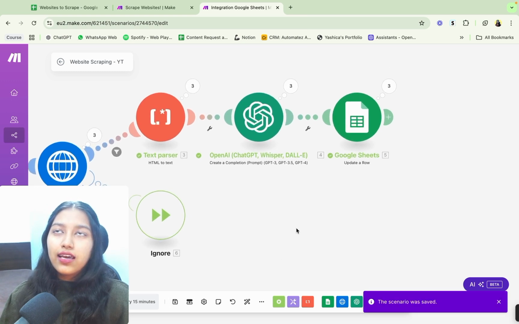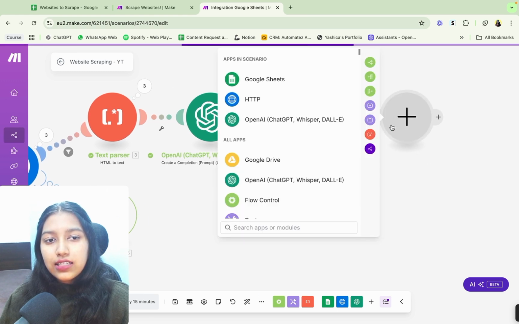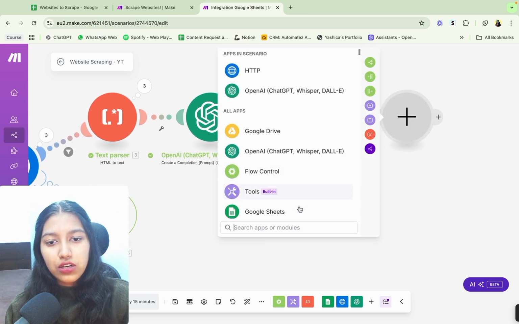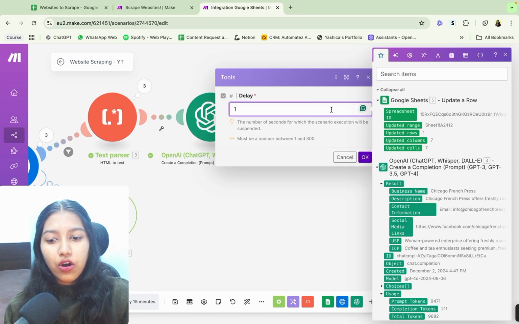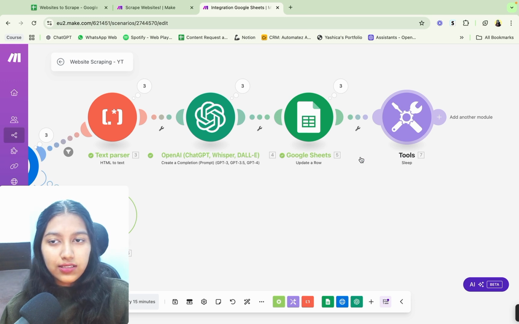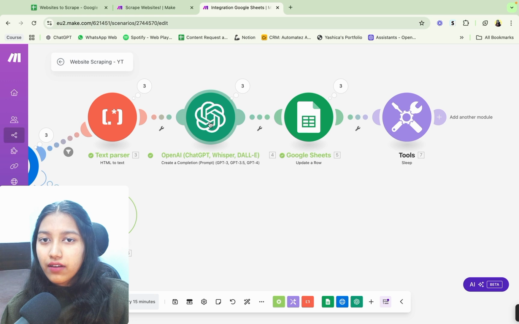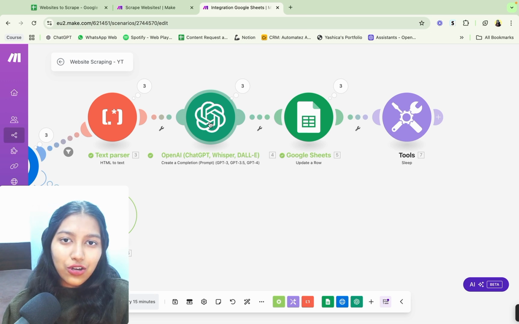One last thing. If you're processing a lot of records, then consider adding a sleep module here. So go to tools, go to sleep, and we would want the automation to sleep for 30 seconds after each processing. The reason why is that OpenAI gives you an error when you're doing a lot of processing quickly. So we might just want the automation to sleep 30 seconds, then carry on with the next record, sleep for 30 seconds, carry on with the next record.